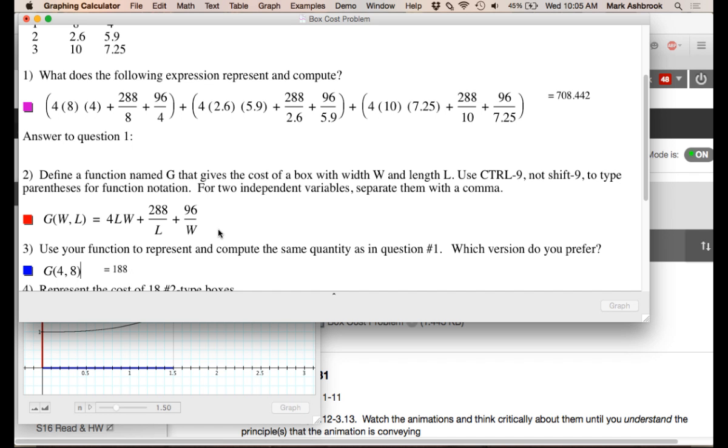So somebody new. How do I finish this to get the total cost? So from here, what am I going to do? G plus. Yeah, I'm putting my width first, so 5.9 comma 2.6. Then 7.25. And if you defined your function as L comma W, all your ordered pairs will be switched. But there it is. Look, same cost, 708.44.